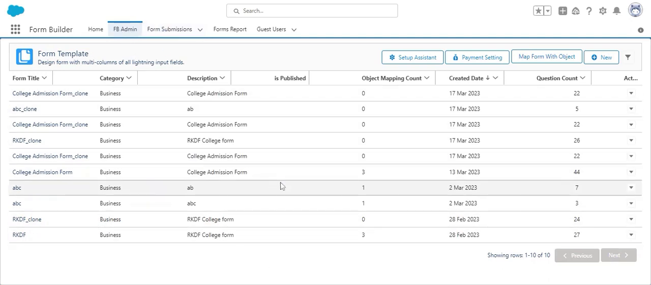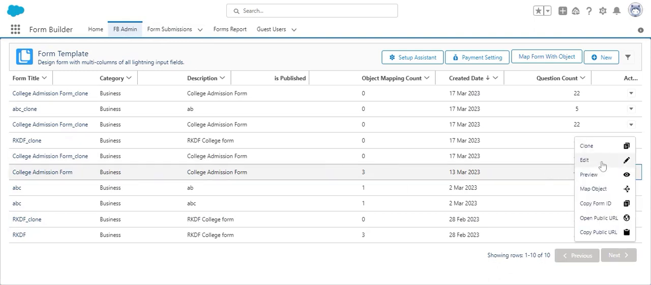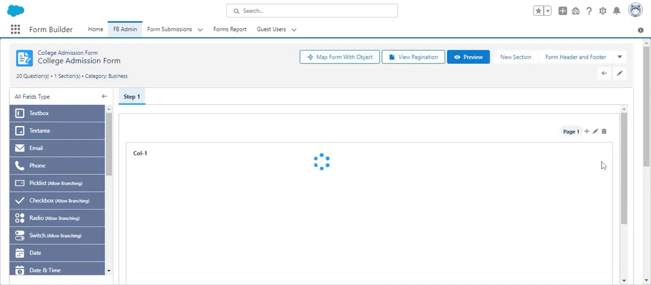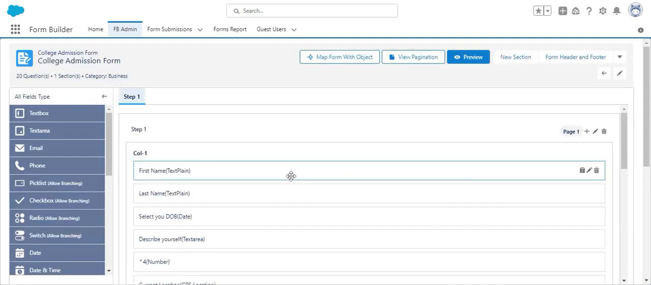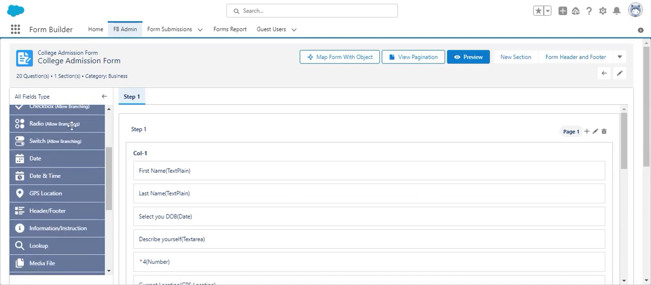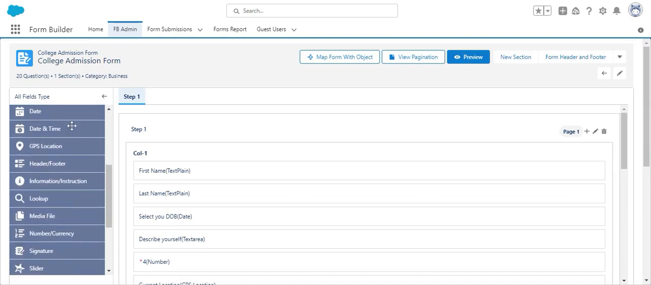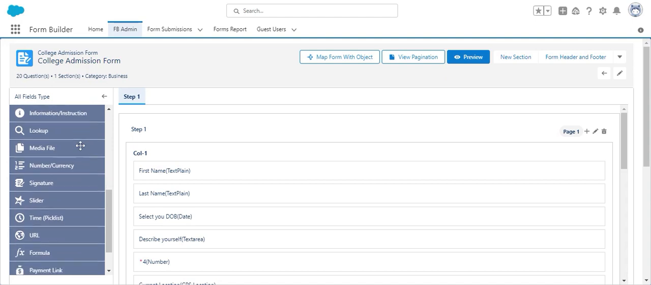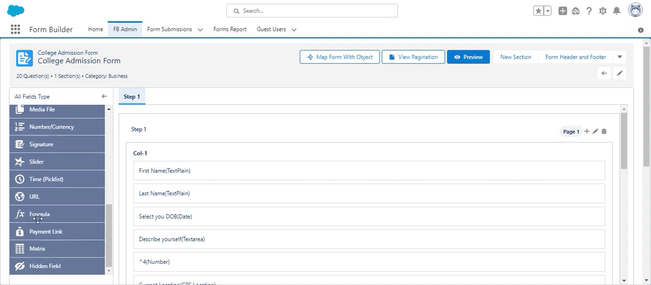Today, I am going to show you how to use a formula field in the form. This feature allows you to add a calculated field to your form using mathematical expressions and formulas. The formula field works on the number field only, and make sure the number field and formula field are mandatory. Here are the next steps to use this feature.